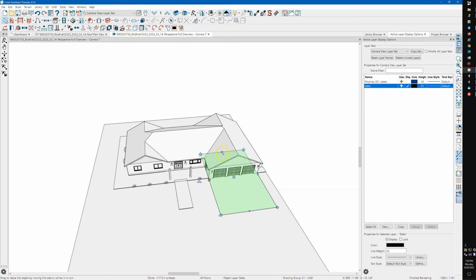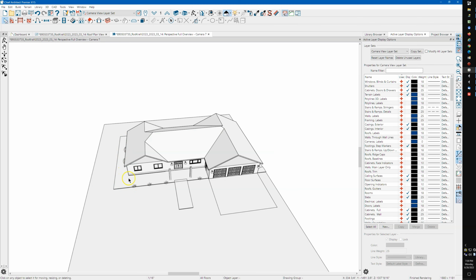Looks like these things are all slabs. That's a slab. That's a slab. That's a slab. I'll just leave those alone for now. I would put a wall around there and make that a porch.